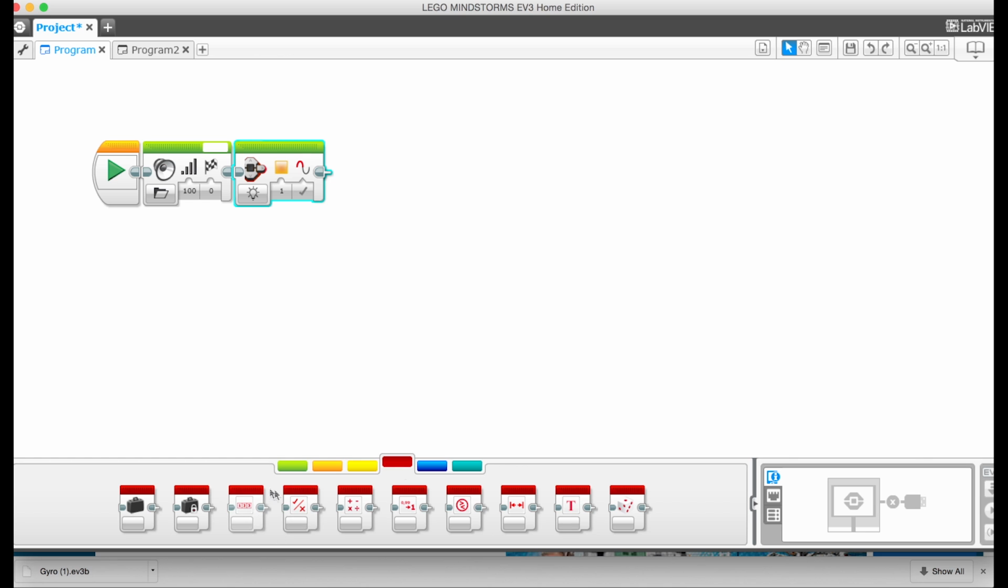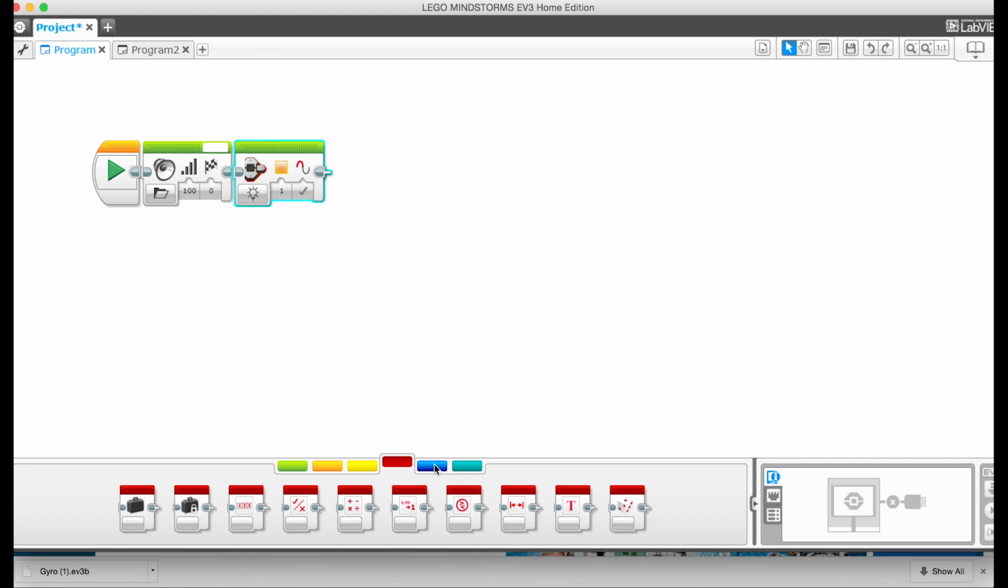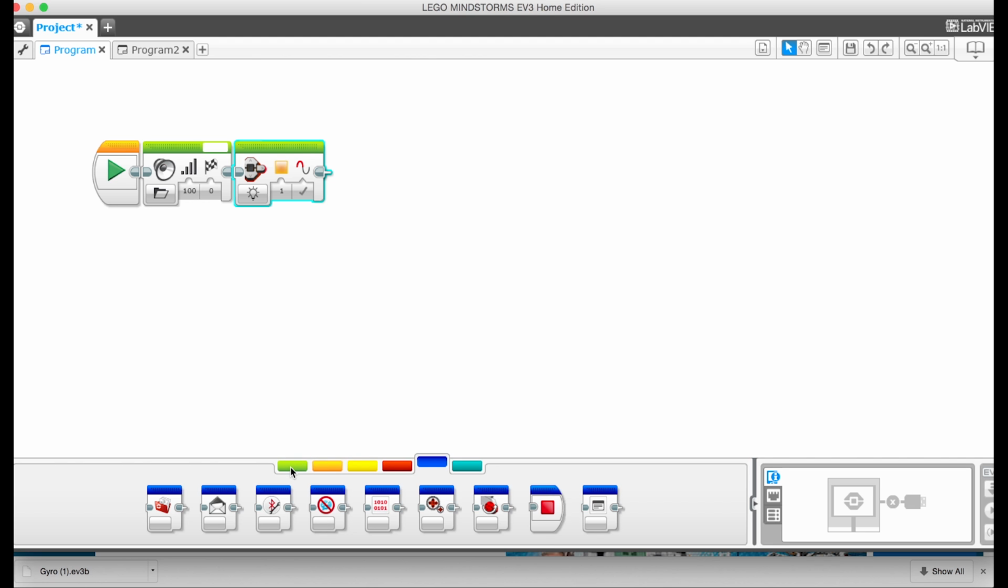And then the red section is where you do math kind of things. And then this one is more of advanced, they call it. There's a lot of different things that you can do in here, including raw sensor values, storing things to files. We might not use too much in this red and blue one. Mostly we're going to hang out over here.